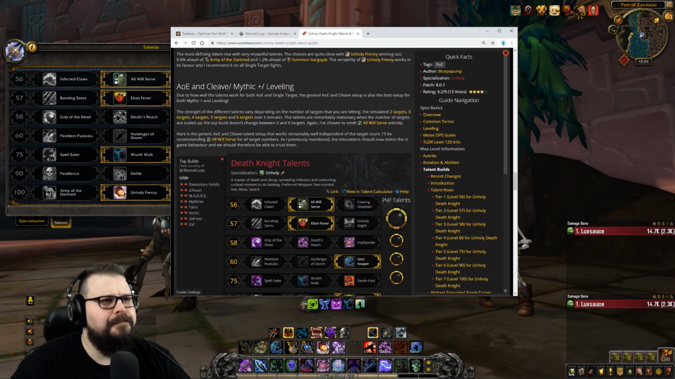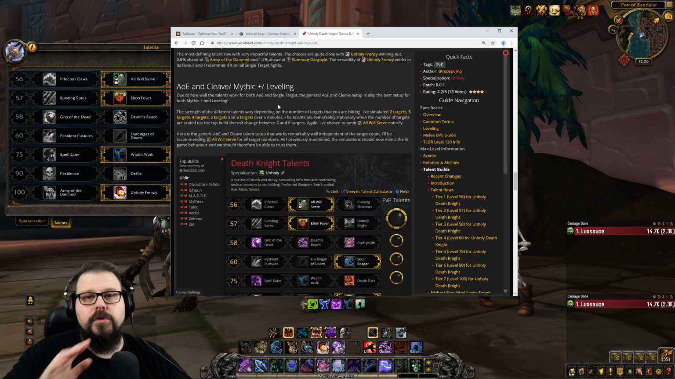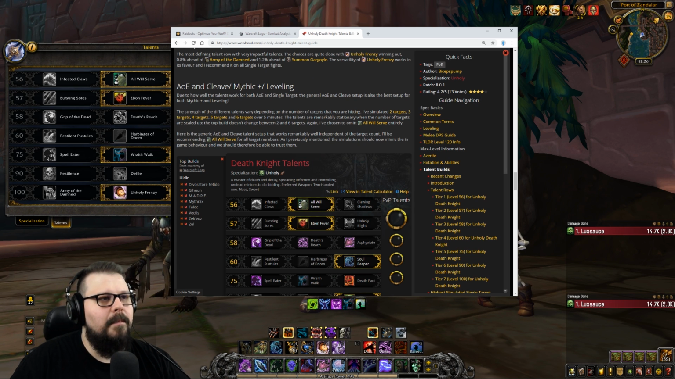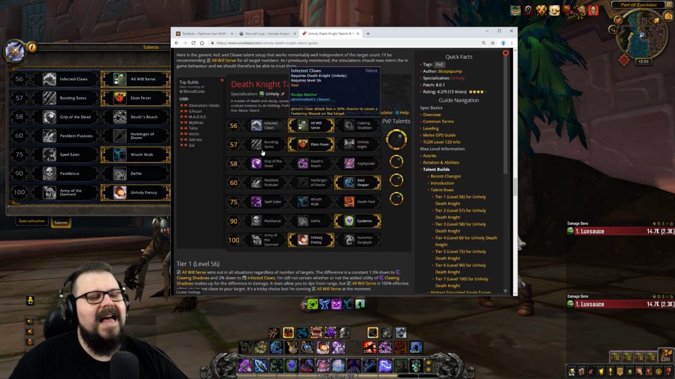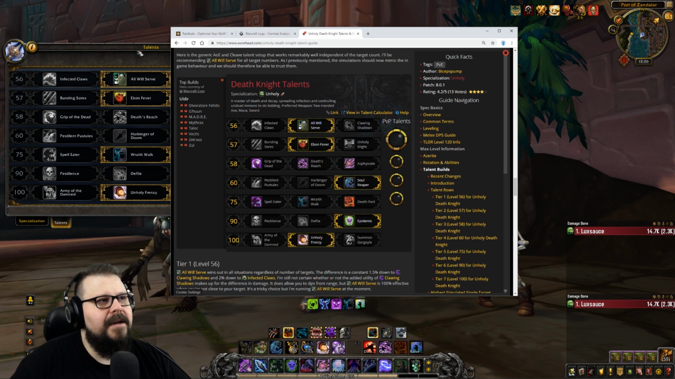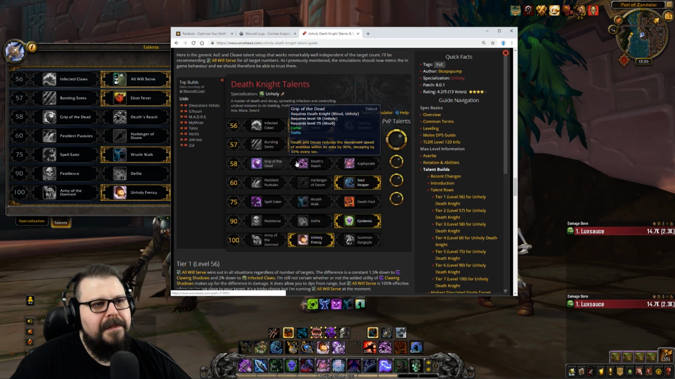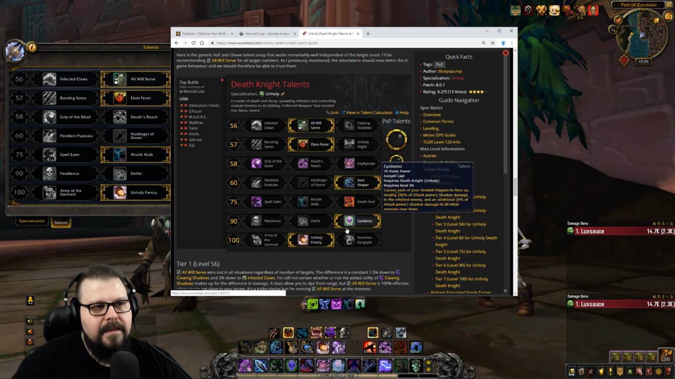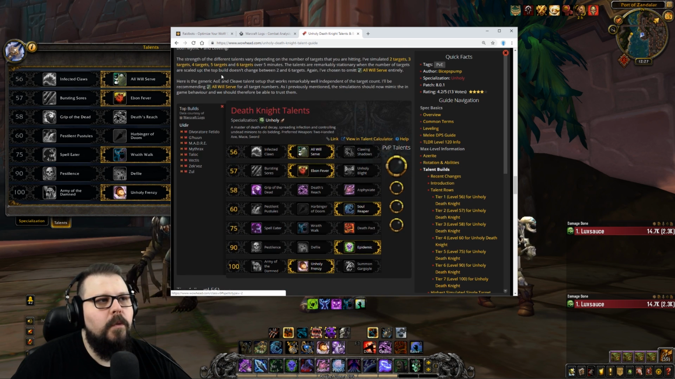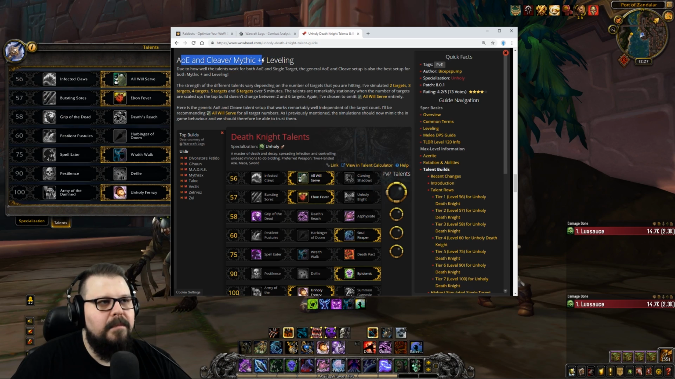We never know, right? So for example, I don't do a lot of raiding these days. I do mostly Mythic Plus. So this is the AoE and Cleave Mythic Plus section. So I'm going to go in here and check out what talents they would recommend. And currently I'm running similar talents, right? These rows are not picked because they are optional, so you can do whatever you want in there. But currently, apparently, All Will Serve, Pestilence, Soul Reaper, Epidemic, and Unholy Frenzy are the way to go if you want to do some good AoE cleaving in Mythic Plus.